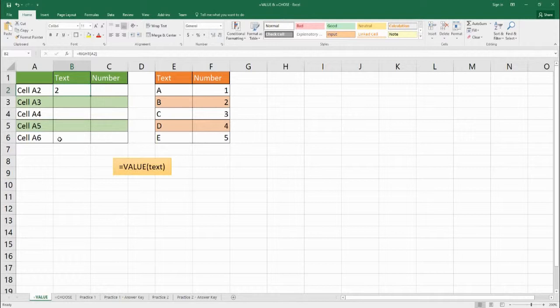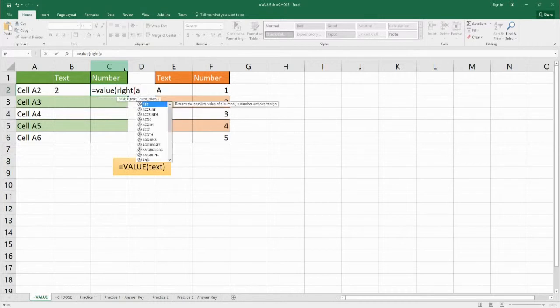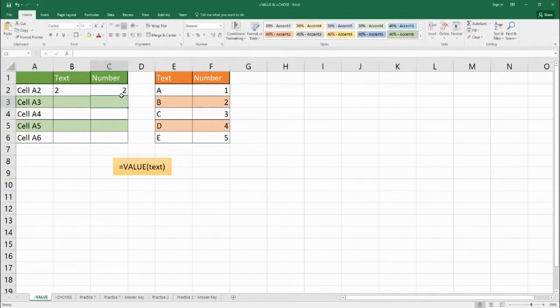We can see that this 2 is considered a text character because it's on the left-hand side. Later, when we use value in other functions, we want to turn these values into numbers so they can be used correctly. So let's look at how we do that. We type in equals value of the right of the A2 cell, choosing only one character, and it comes out as a number. Because it's automatically on the right side, it's considered a numerical value and not a character in a string of text.